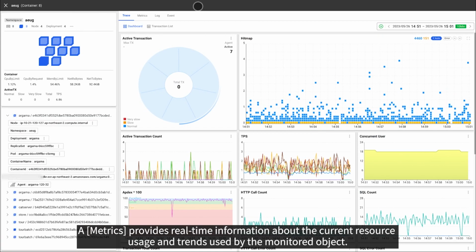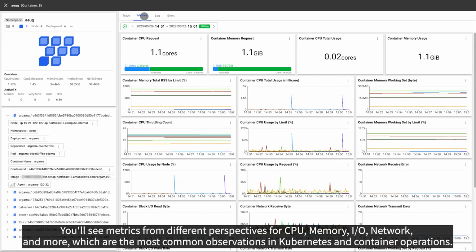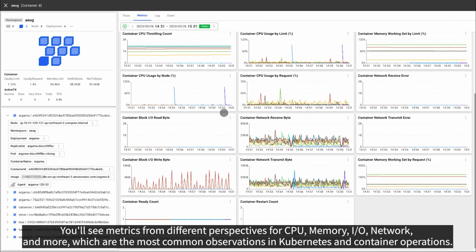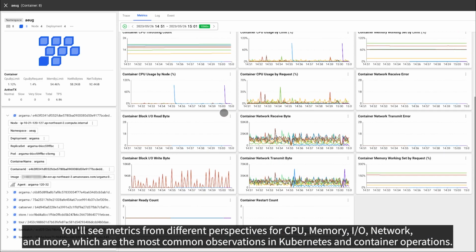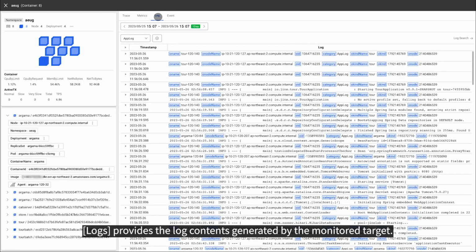Metrics provides real-time information about the current resource usage and trends used by the monitored object. You'll see metrics from different perspectives for CPU, memory, I/O, network, and more, which are the most common observations in Kubernetes and container operations. Logs provides the log contents generated by the monitored target.